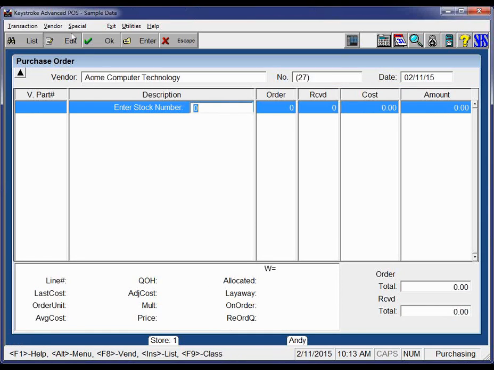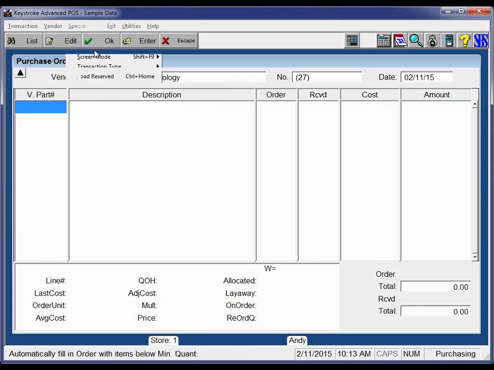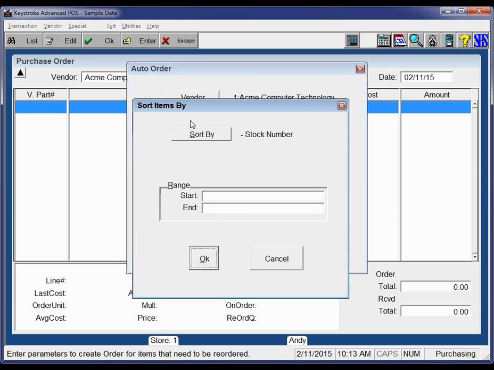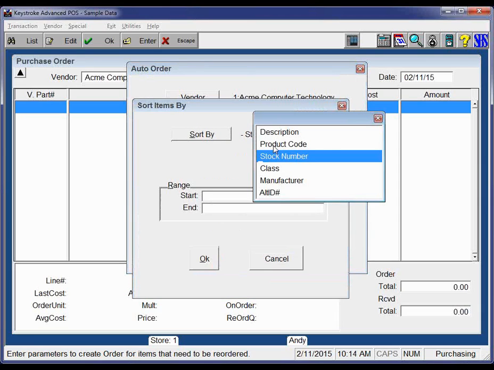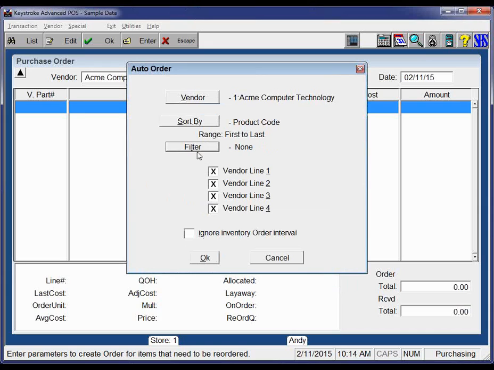And I can come up here and say special and auto order, or just hit Shift F8. So that brings up a screen where I can pick what vendor I want to use, how I want the items listed. Do I want them by stock number? Well, I probably want product code, because that's what the manufacturer identifies them as, and they sort their invoices by that product code. I can filter if I want to exclude certain items.